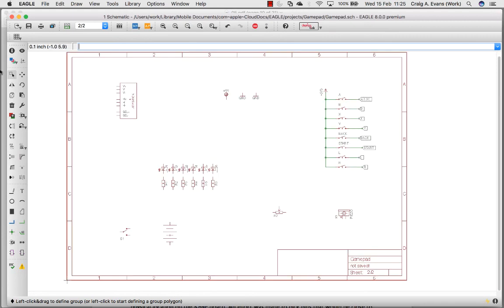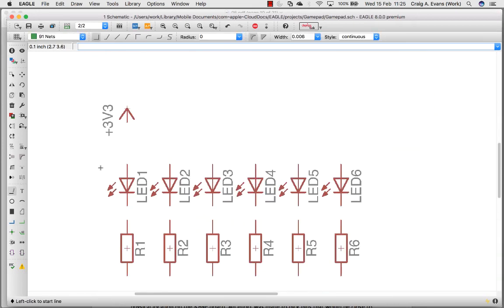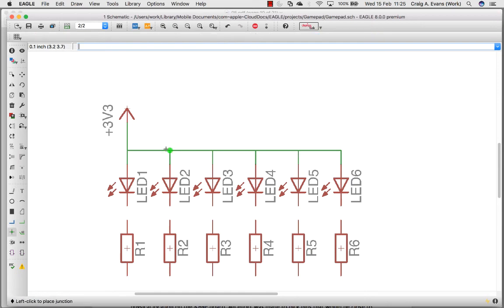So I'll just get the 3.3 volt symbol from before. I'll just copy that. I'll put that here. I can just start drawing these lines in. Okay, that's all the anodes to 3.3. Not forgetting the junctions. I might wire up these gaps.